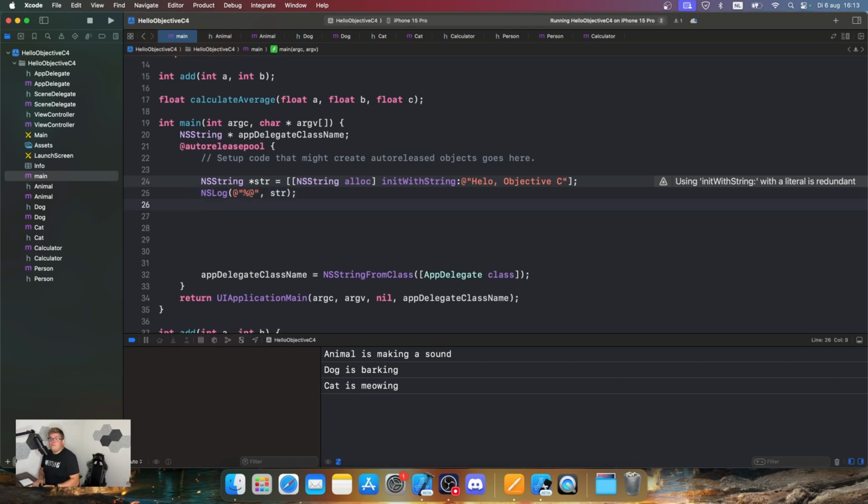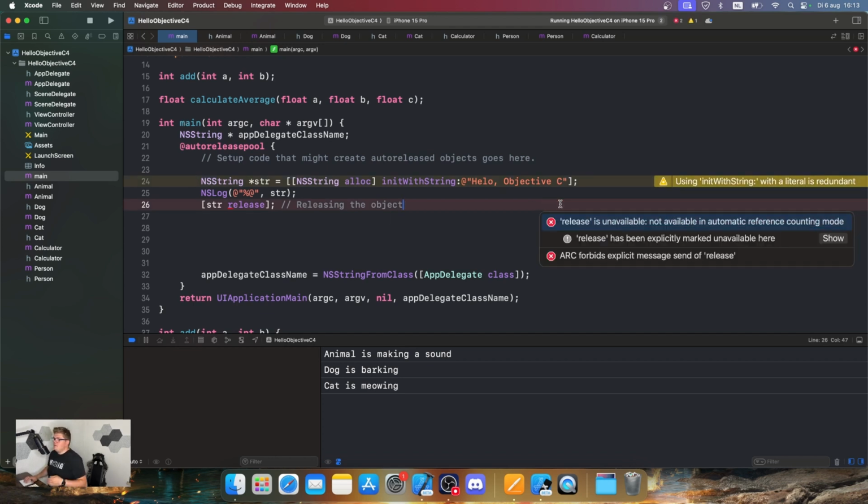Okay. And now we can say str release, and this is releasing the object. So let's run this. Oh, yeah. We actually can't release when we're using automatic reference counting. ARC forbids this. But this is actually what I wanted to show you.